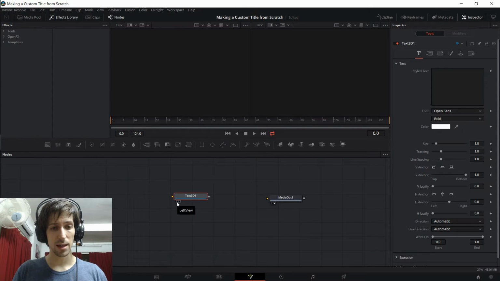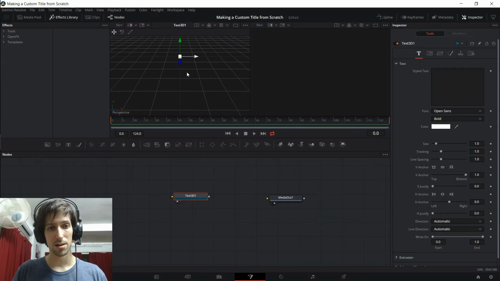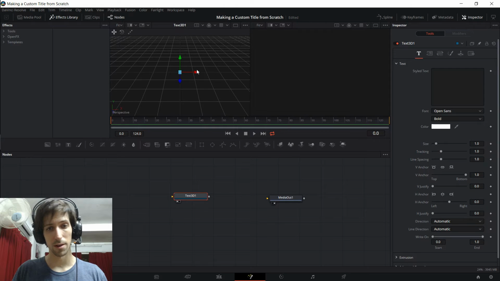So you can take that node and have it output to the preview windows up here, the left view and the right view. So if I left click over here for Text3D on the left view, that means that the Text3D node is going to preview up here in the left view.